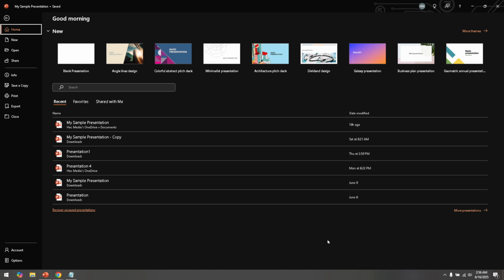To start, make sure you have PowerPoint open on your mobile device. You'll want to navigate to the presentation where you'd like to add some musical flair. If you don't have your presentation loaded already, take a moment to open it up now.